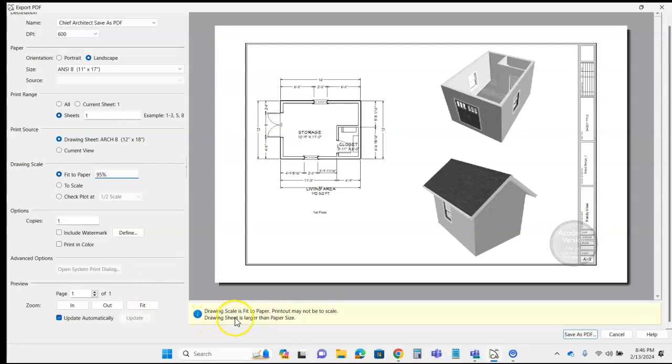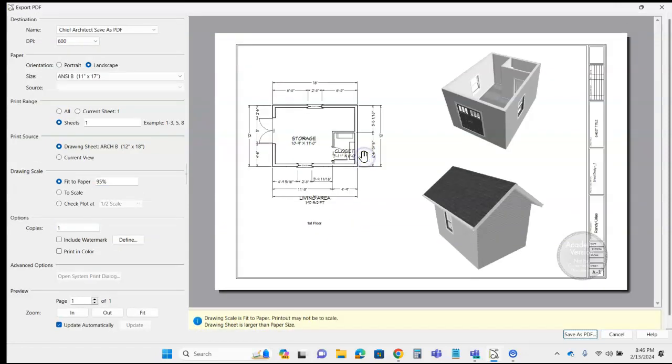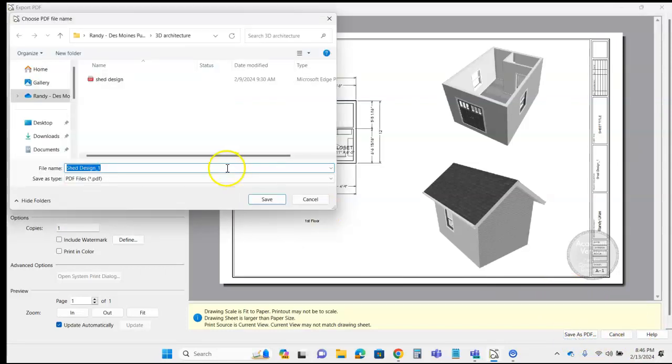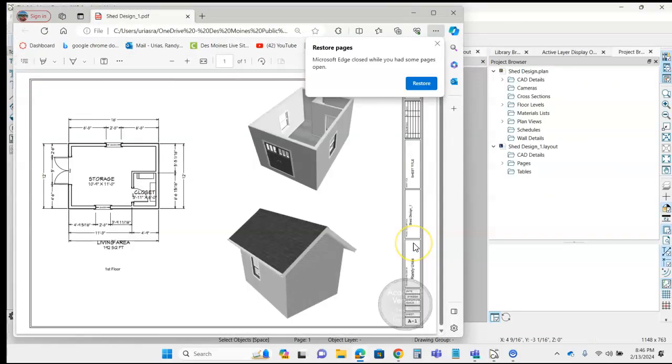Printout may not be to scale. Drawing sheet is larger than paper size. Yep. So that's fine for right now. Alright, that should work. And then we're just going to go save as PDF. Alright. Save your design. And that's what you guys are going to submit to me on Canvas. Alright. Good luck with that, guys.